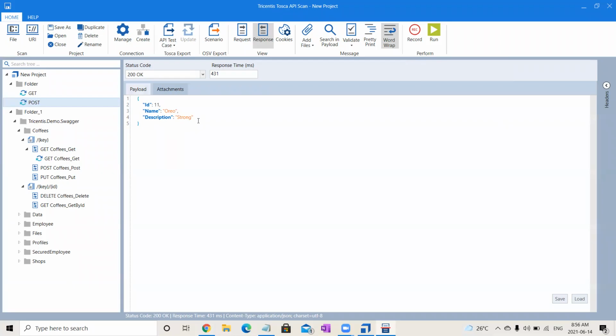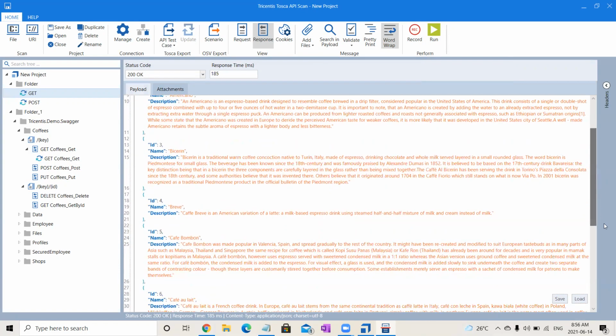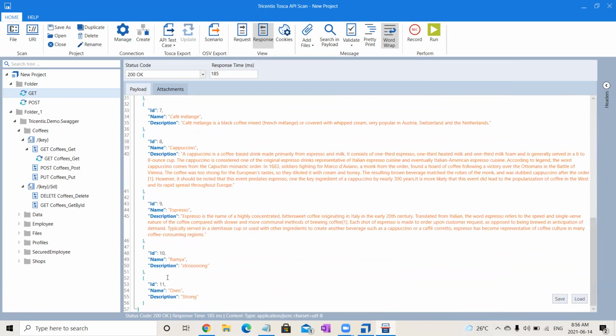So how can I test now whether my coffee is updated or not? Again, I need to fetch all the information. Do you guys understand? Yes, Ramya. Okay, so just go back to your GET and rerun it. Then you can see it clearly. See, the 11th coffee is the Oreo and strong, the one which we added through Tosca. This is the one which we added manually. So you have all the coffees information again.